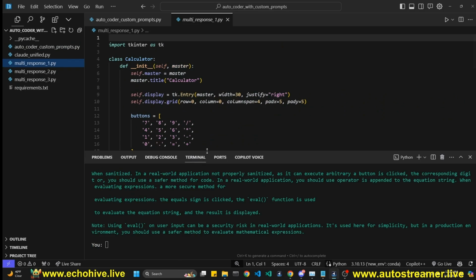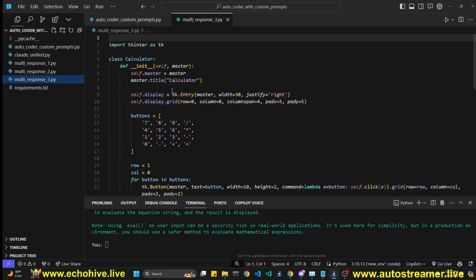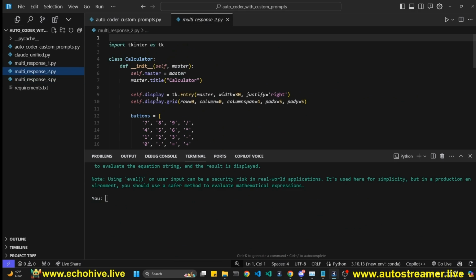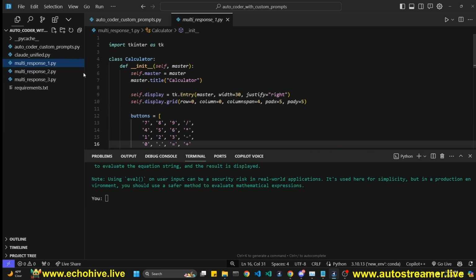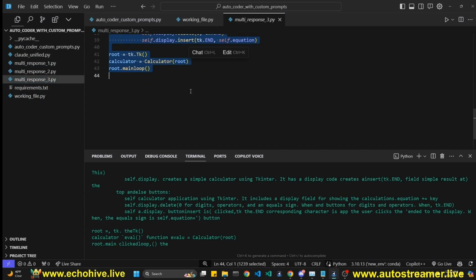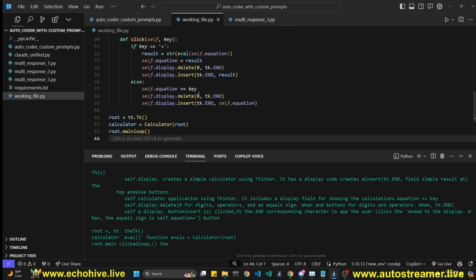So actually we are done here. As you can see, we have created 3 calculators. We can actually test it, but this actually looks good. So as you can see, you can vary by using different prompt styles, and you can create multiple files in parallel. Now, since we've created this and we have multi-response files, if you wanted to iterate on one, we would have to create working file.py and then copy one of the responses here, and then we can actually continue iterating on this.